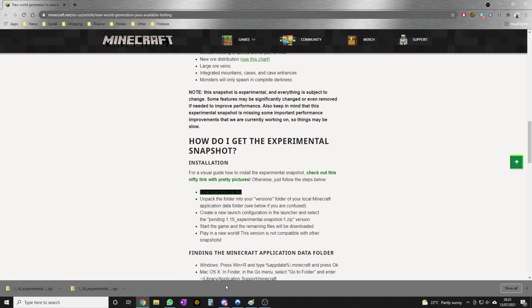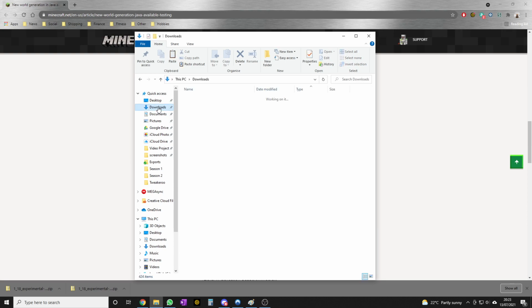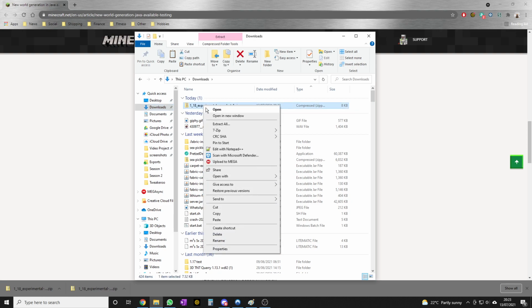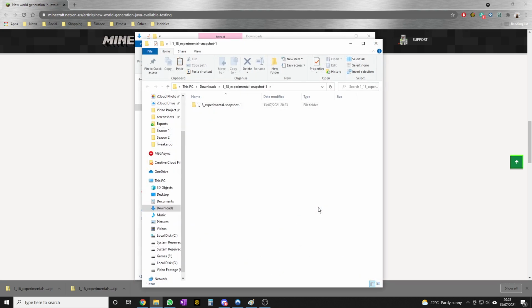It'll download. As you can see, I actually downloaded it very briefly before. Go to your downloads folder. This is what we've just downloaded, the 1.18 experimental snapshot. We're going to extract that. So right click, then click extract all. That'll give you a nice folder that it'll extract to. Keep this ticked and click extract.